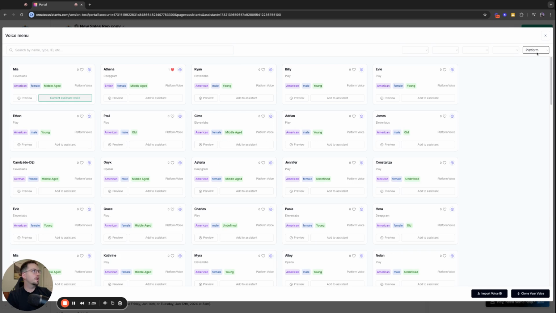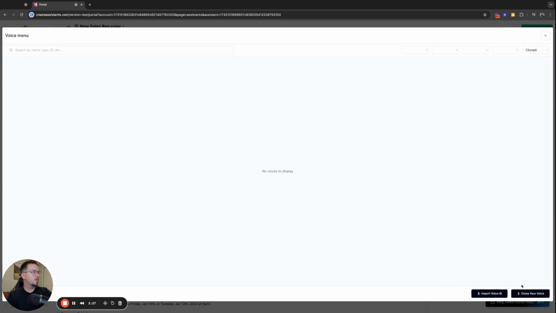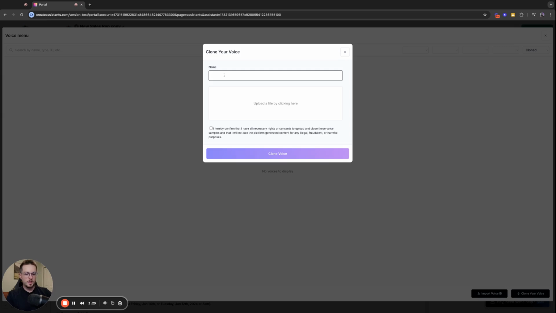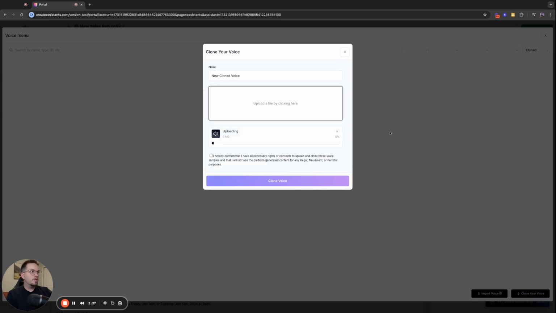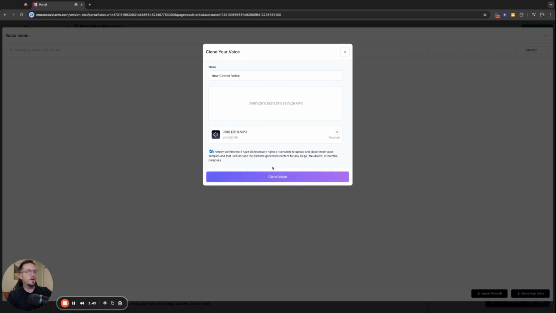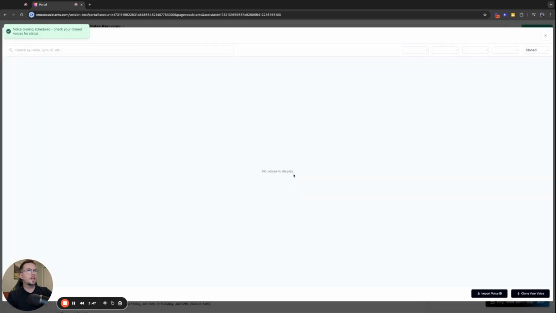One, now you can clone voices. So you can click down here, clone your voice. You can name it new clone voice. And we can just upload a simple audio file here. Upload your file. Do your little consent form here, just saying, hey, you have access to be able to do this thing. And you can clone that voice just like that. It's going to take a second to process. And once it does process, it will show up in your account here. There we go. Perfect.